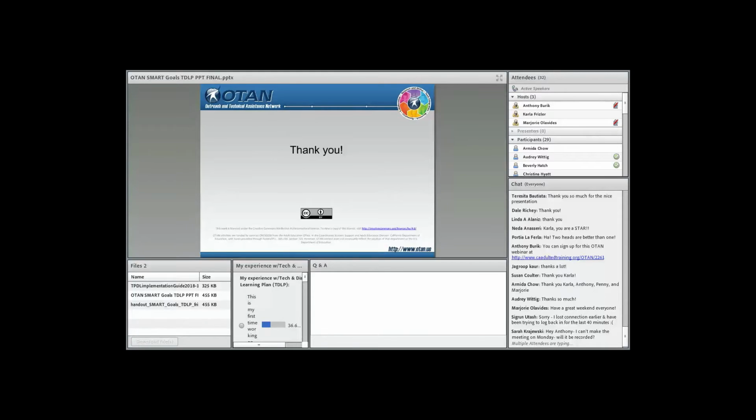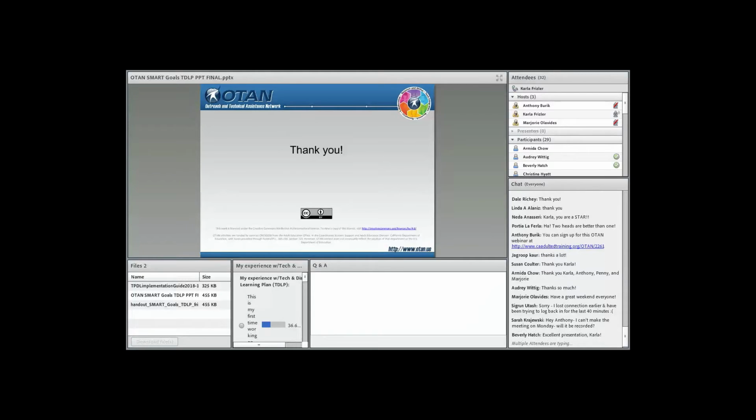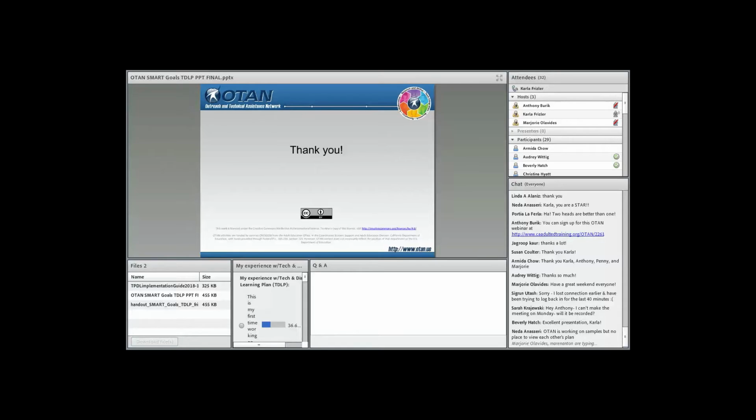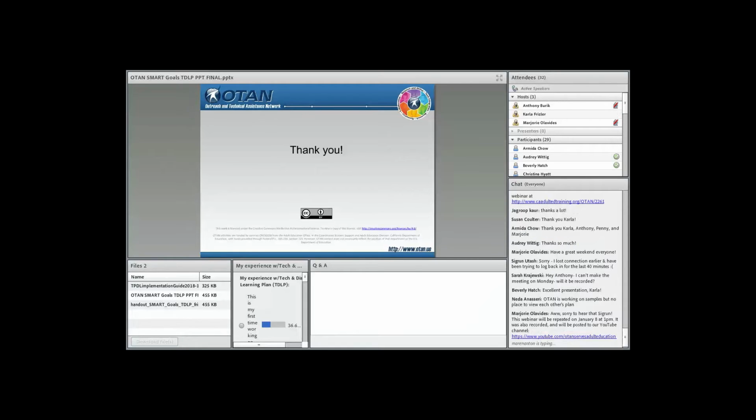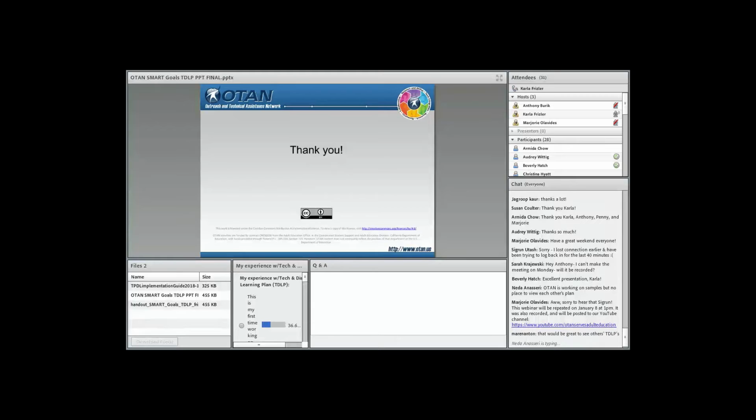And let's see. Why is a TDLP due so late in the school year? My previous supervisor always made me put the end of the current school year as the time frame. That is a very good question. Netta said, OTAN is working on samples, but no place to view each other's plan. Okay, and I don't know if Portia is still here. Portia, do you remember where we were able to find that before? I think it was years ago.